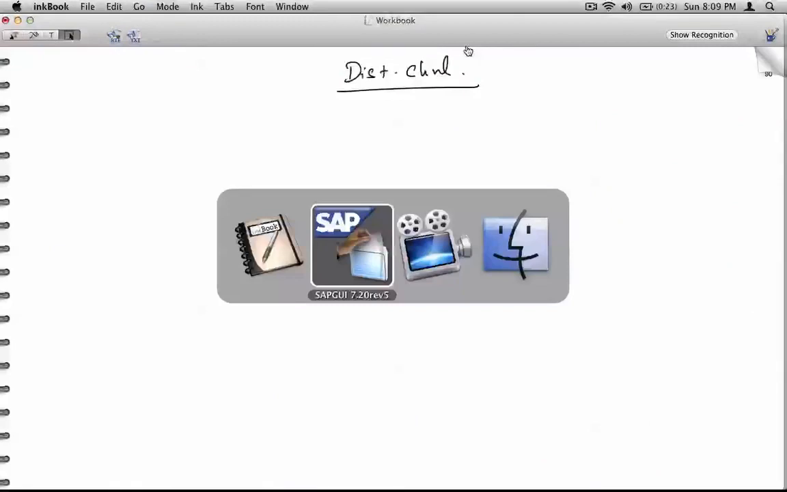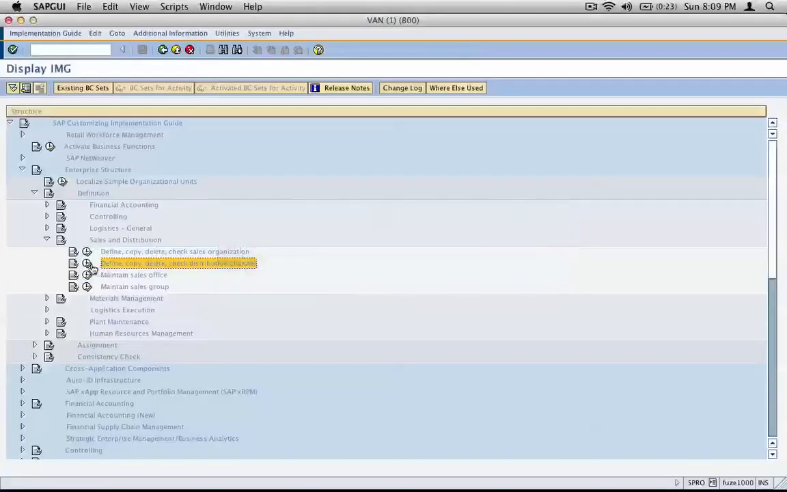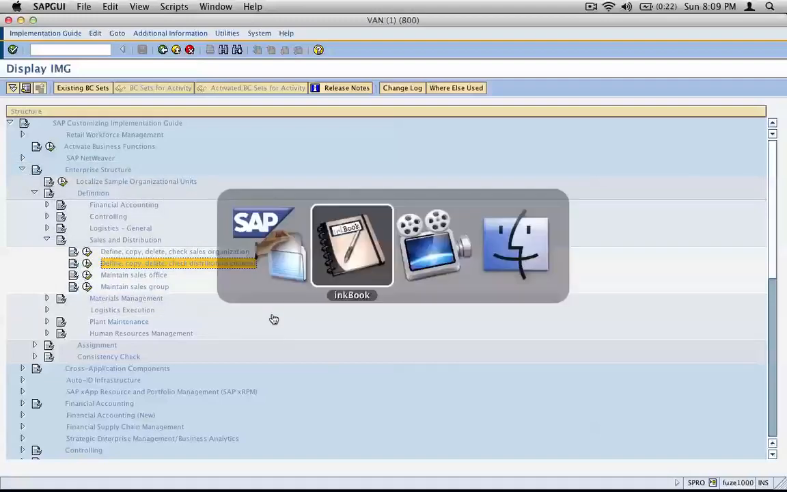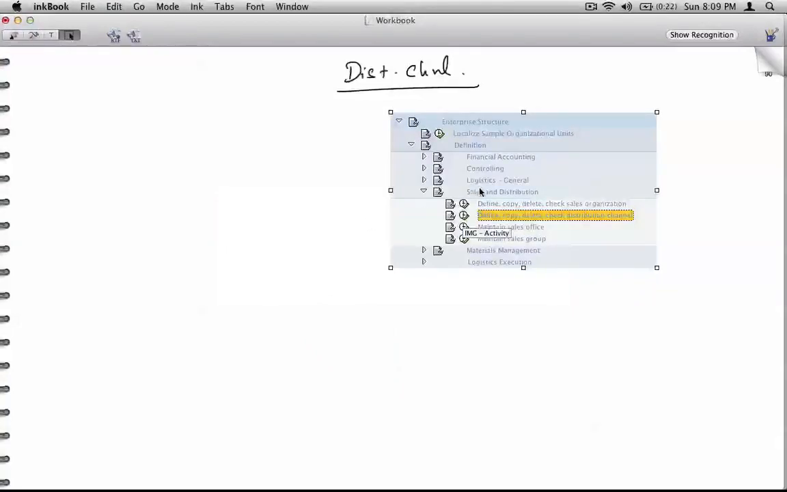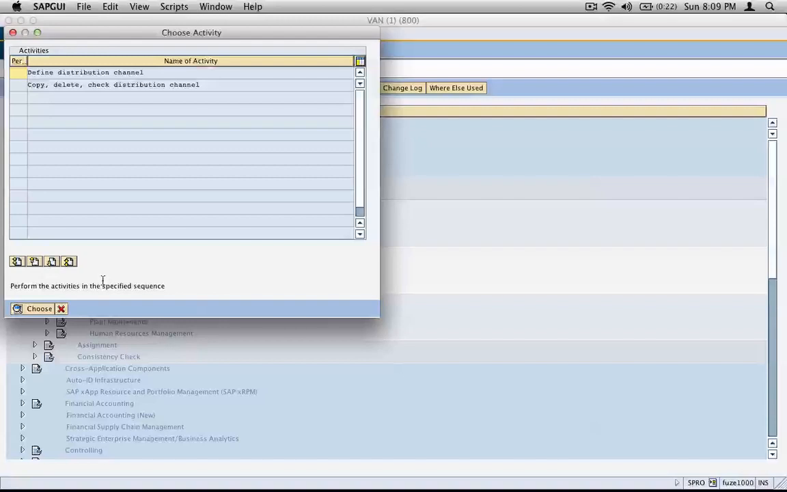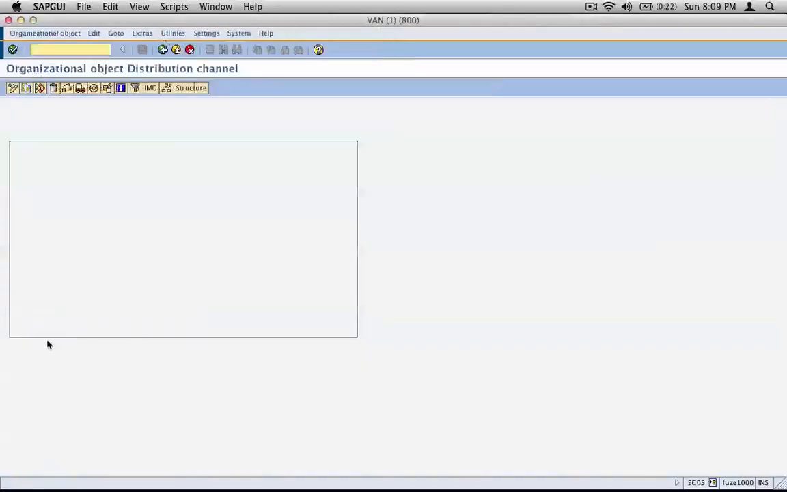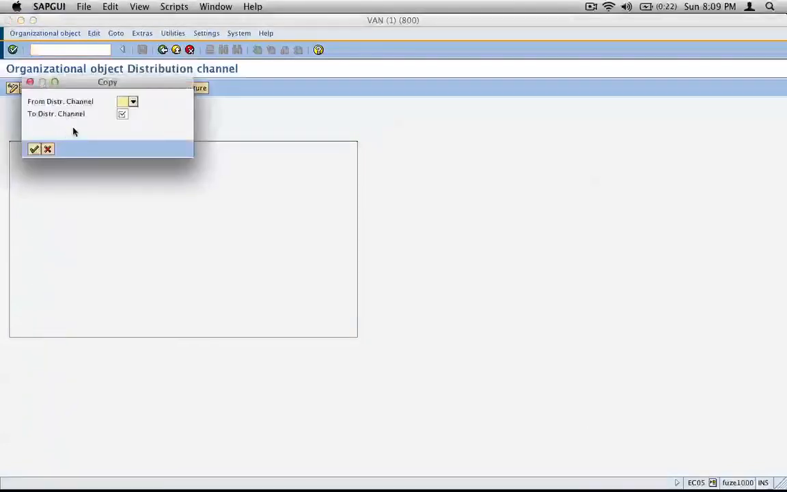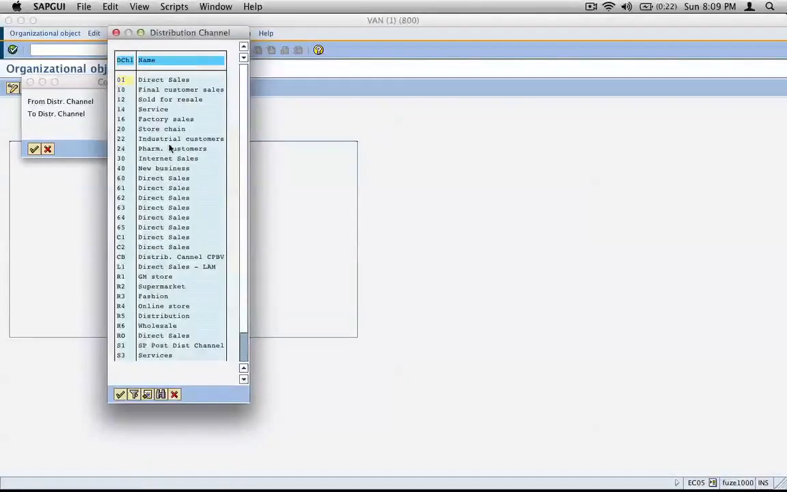Okay, so let's create the distribution channel as agency. So again, where do we go? We go here to create a distribution channel. Click, and what do we do? As usual, copy. We don't do define, right? Copy, go to copy, and then from 01, which is the source here. Again, there might be many distribution channels, but we copy from 01.